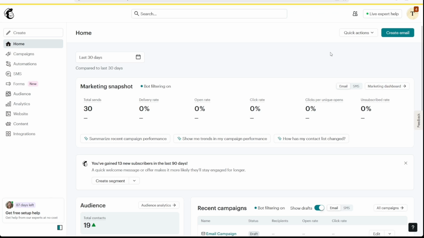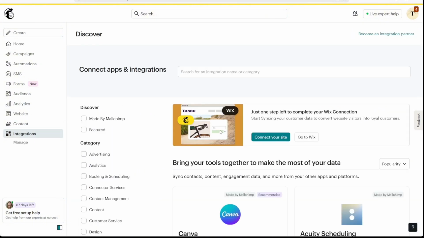And in order for you to do that, simply head over to the navigation panel on the left-hand side. And from here, head over to the very bottom and click on the last option, which is integrations. Now, on integrations, head over to the top, which is the search bar. And from here, just simply search for Canva.